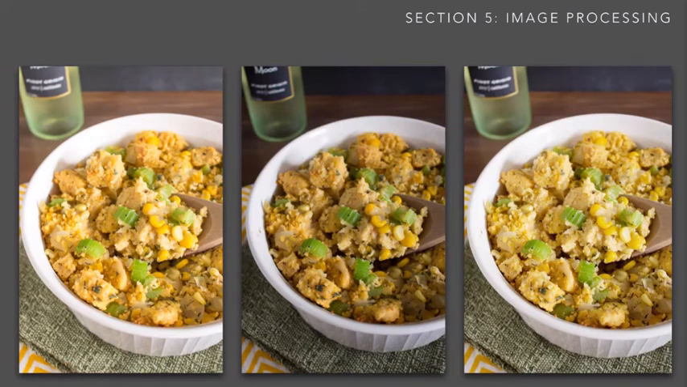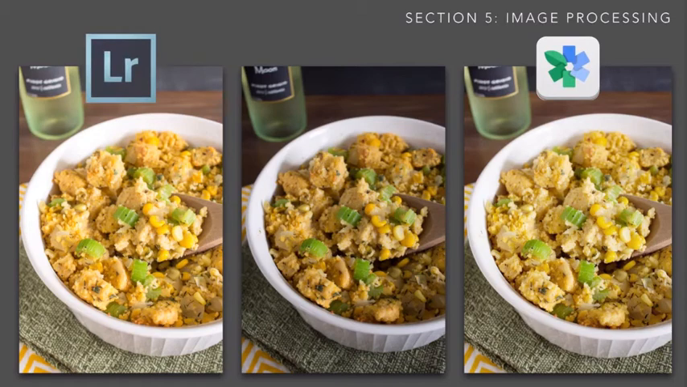For me, it's almost immediately obvious. I can tell that clearly the one on the right was edited with Snapseed and clearly the one on the left was edited with Lightroom. On the right, you just don't have the same level of contrast.